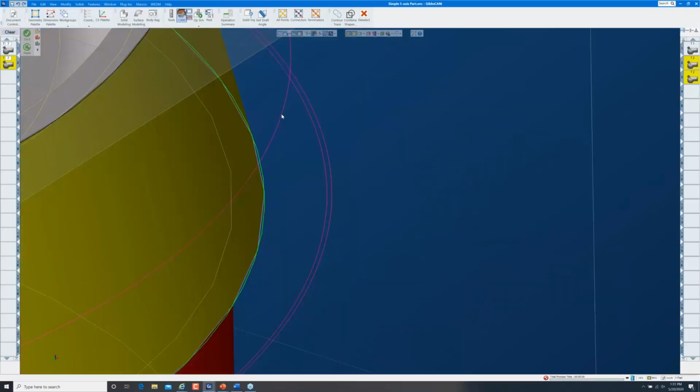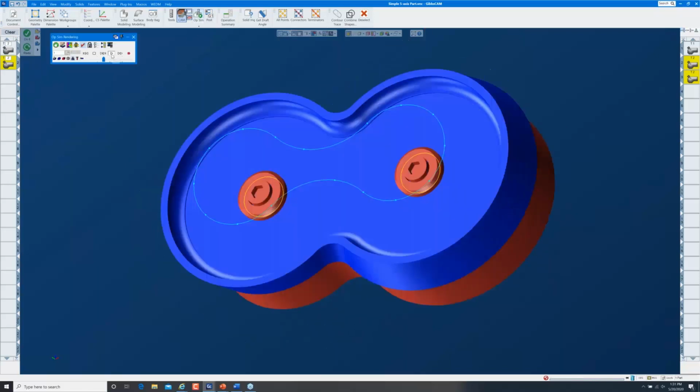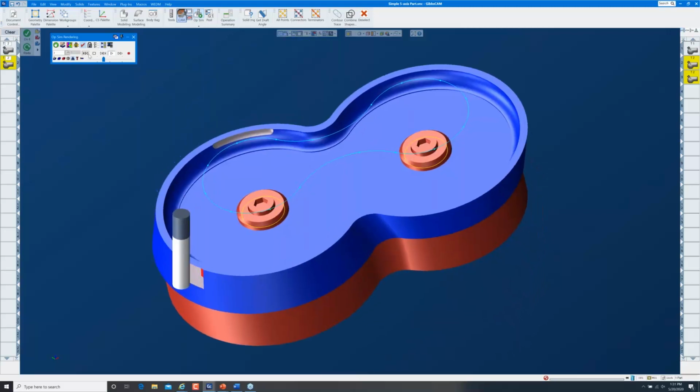And that's exactly what we have. This is our cut halfway down, leaving 20 thousandths stock. Our cut 30 thousandths past the bottom, leaving 20 thousandths stock, and our finishing pass. So let's see that simulate. Let's see just that simulate.